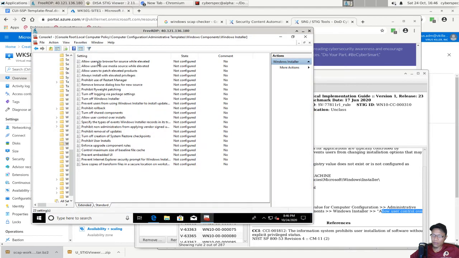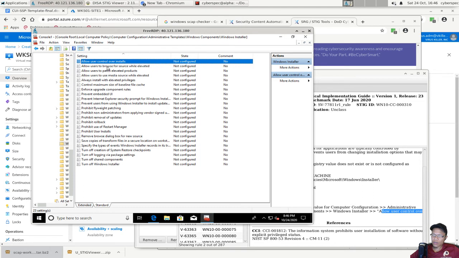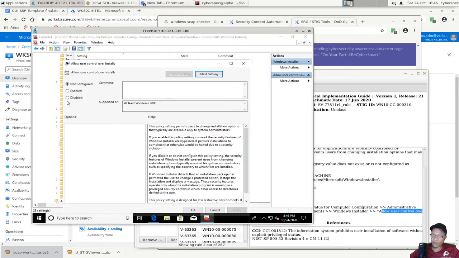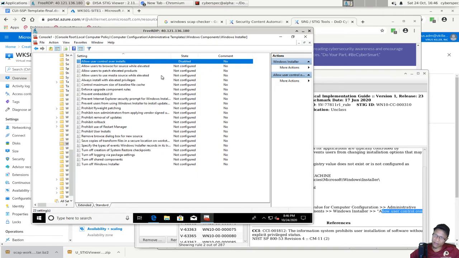So allow user control over installs. This is not configured. Obviously, practically nothing is configured because this is a default system, right? But we would open that setting up and we would say disable and then apply. Now, if you notice, the funny thing is this is actually a default. So if it was not configured, disabled would act the same. So that really wouldn't have mattered. Anyway, not everything is like that.